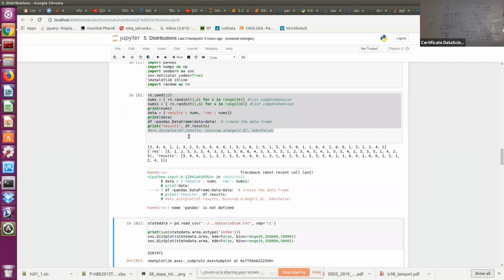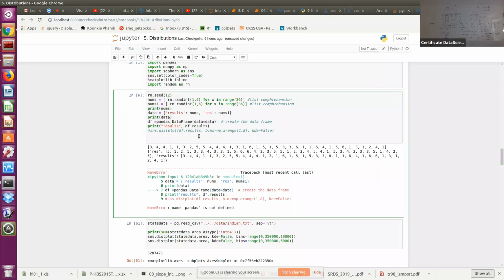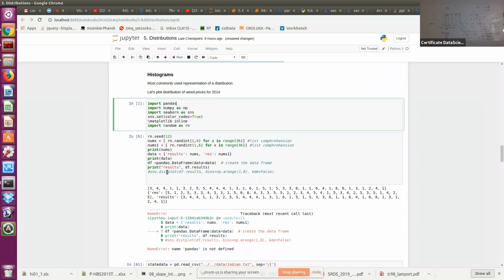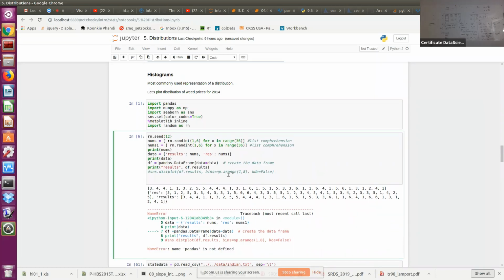Great. This is actually showing an error. Results. So what happened to this now? Maybe pandas is not defined, it says. Well, import pandas. Pandas is not defined, it says.